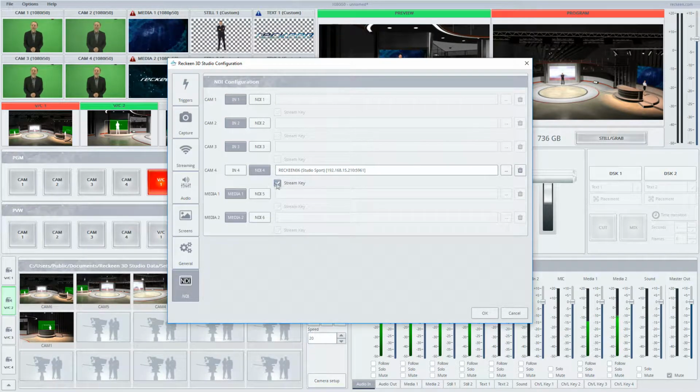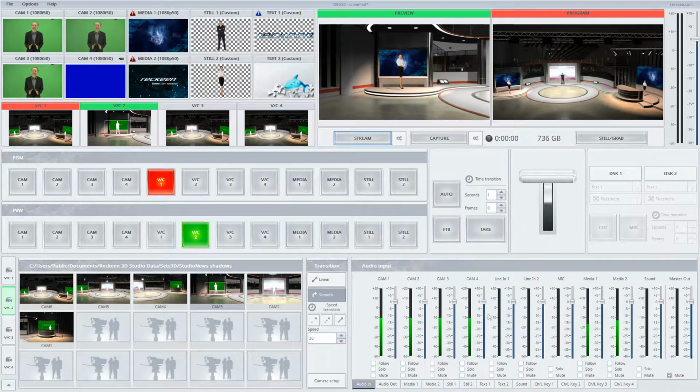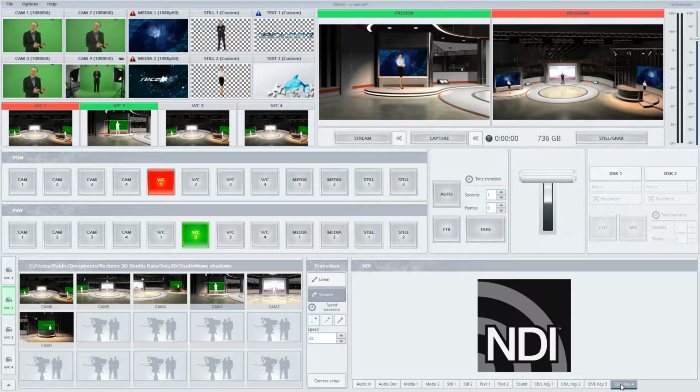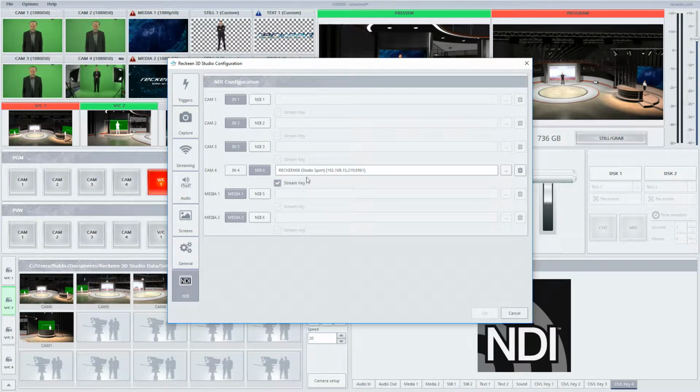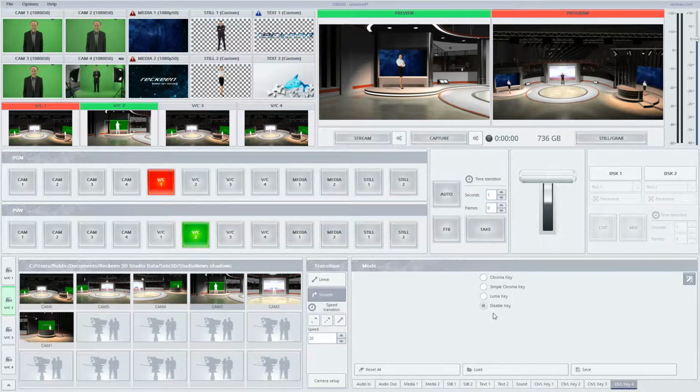Below we can see a stream key selection function. If we leave this option checked, it will not be possible to set a keying algorithm when we go to Key for tab. NDI graphics will then appear. This means a key's mask is provided by the NDI stream. I will go back to the NDI settings in the configuration window. I uncheck Stream Key option for the given input. Now the input can be subjected to a keying procedure in the Rekin system.